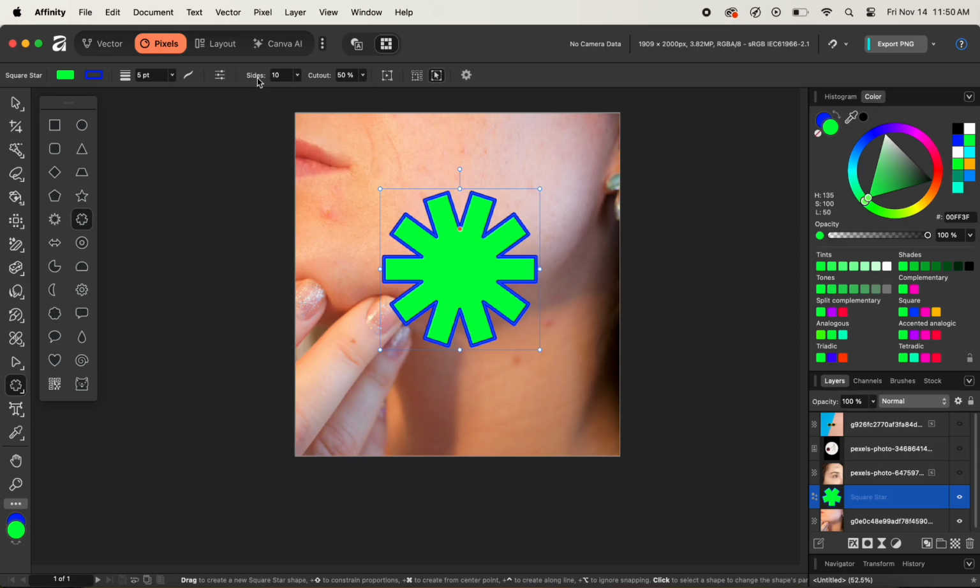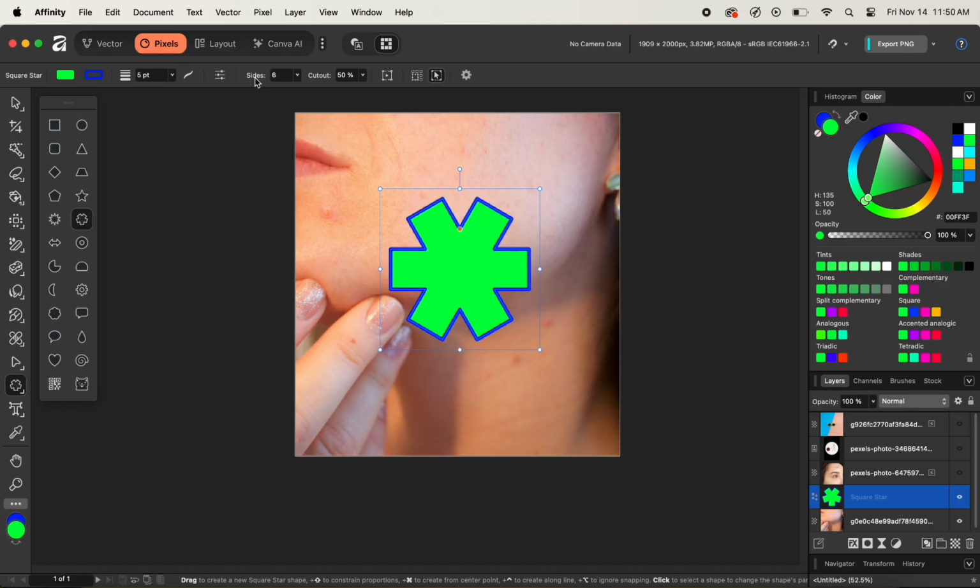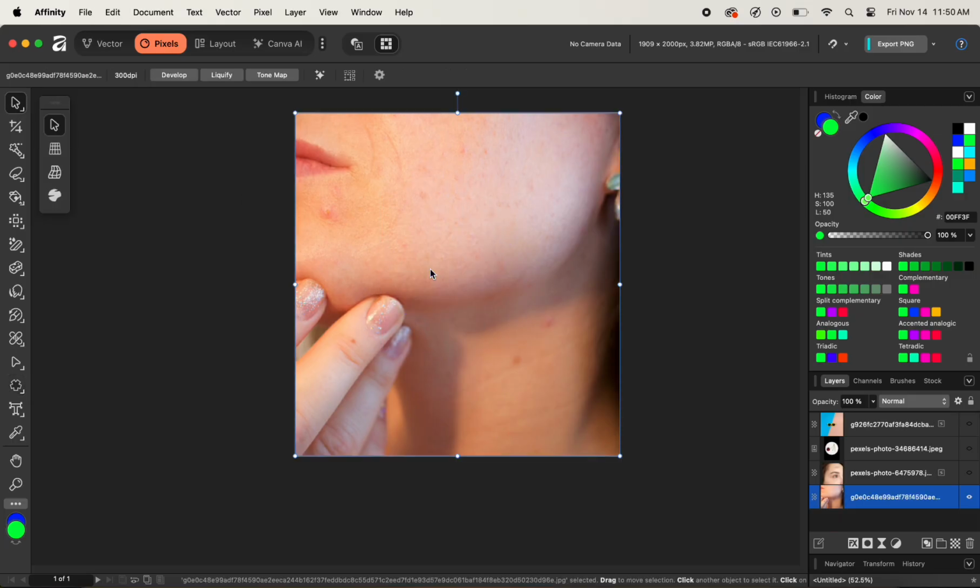And there are a lot of other settings as well where we can change sides. As you can see, we can add more sides. However, the default is 5, so I'll leave it as 5. Other is cutout, and there are many more settings. And the shape tool works in a similar way for all the tools that you can see right here. So I'll remove this particular shape which is created.